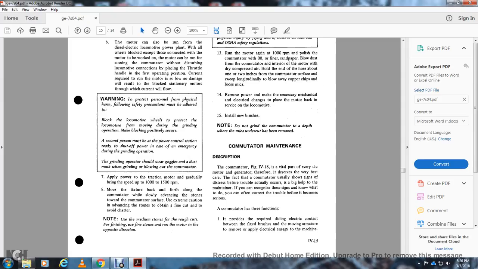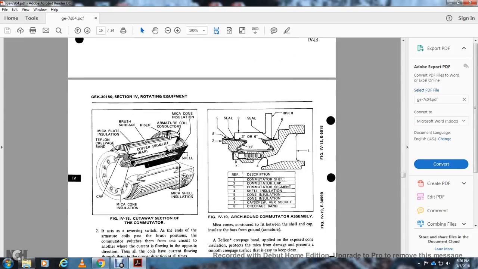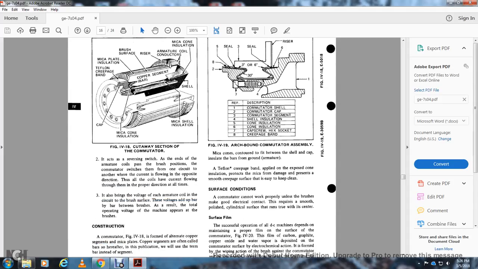A commutator has 3 functions. 1. It provides the required sliding electrical contact between the fixed brush and the moving armature to apply electrical energy to the machine. Figure 418 shows a cutaway section of the commutator: the cap, the mica cone insulation, the mica shell insulation, the shell, the armature coil conductors, the risers, the brush surfaces, the copper segment bars, and the mica plate insulation with Teflon creepage band.